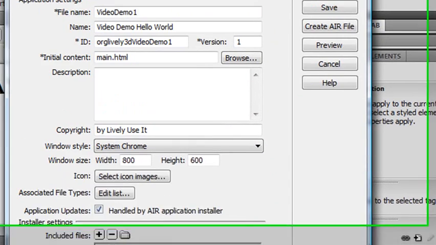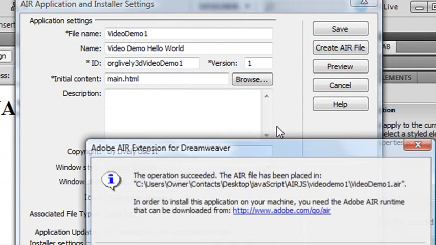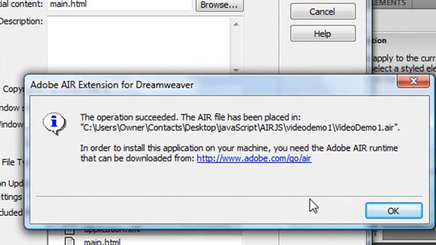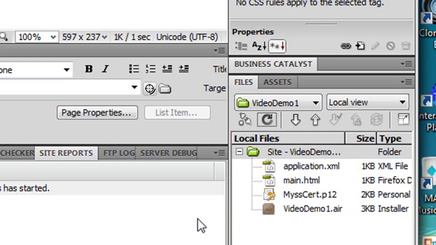So I'm going to come down here, go to Create Air App, and it's creating video demo hello Air App. Very good. Looks like everything succeeded. Let's go ahead and take a look at the file structure and see if it's there. And I don't see anything here, but let's go ahead and hit the refresh button. And there's all the neat stuff in there. There's my Air application. That's my main app.